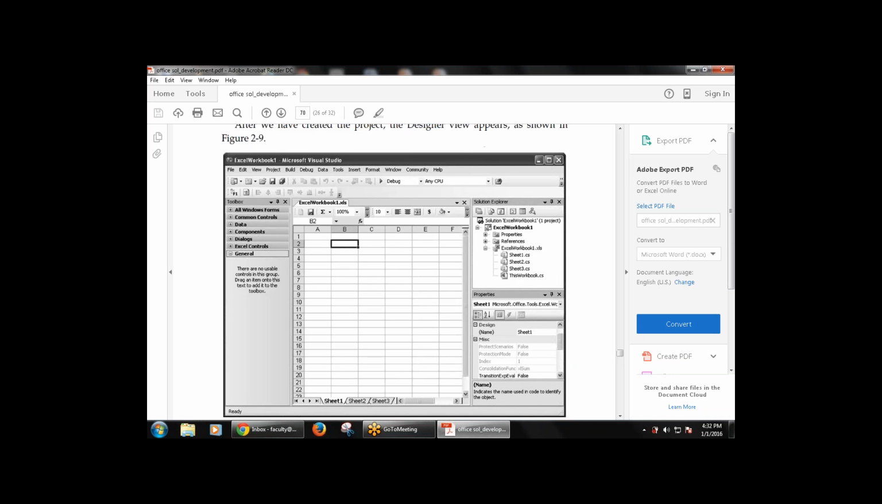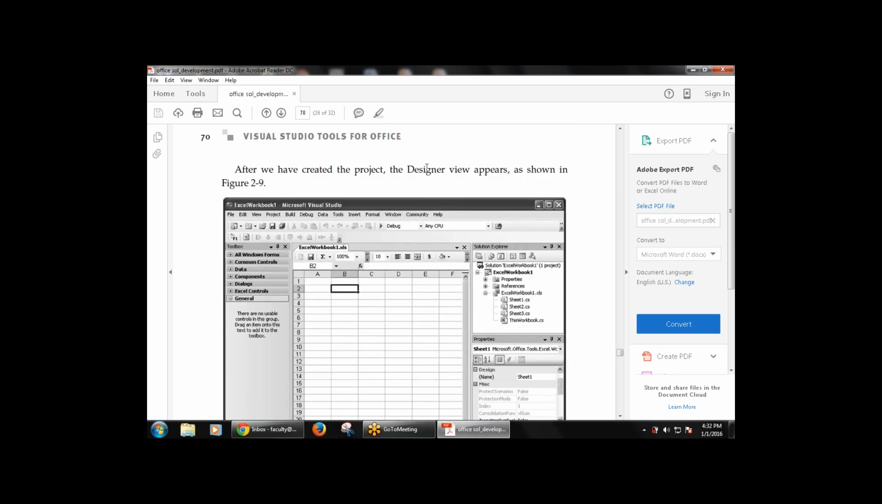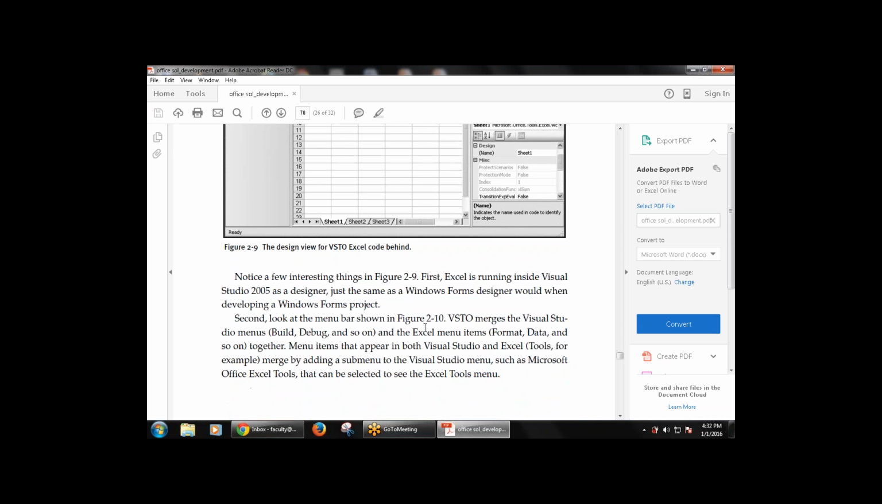That is available in the Excel worksheet. So this is used in the Excel environment, in the designer view. So first of all we have to use Excel inside Visual Studio. This is one of the main points: the Excel environment is used within the same environment.